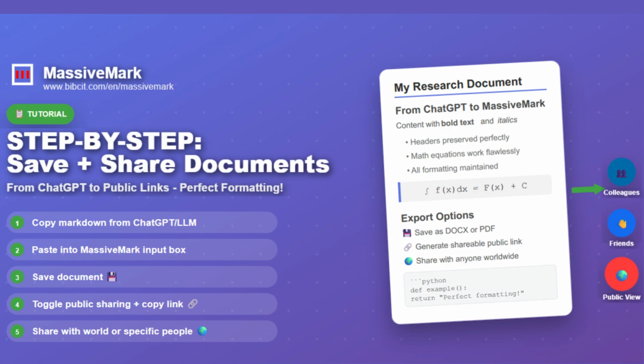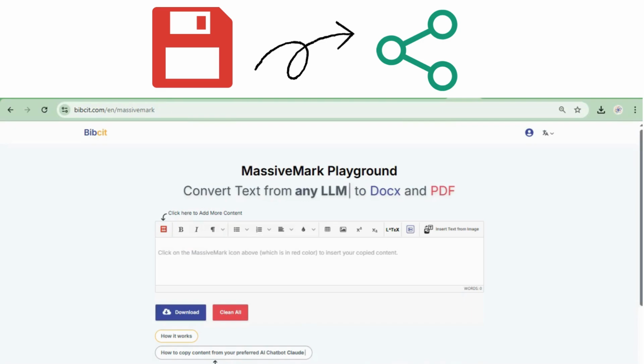Welcome! In this video, we'll learn how to save and share your documents using MassiveMark by BibCit. To begin, let's generate some sample content using ChatGPT.